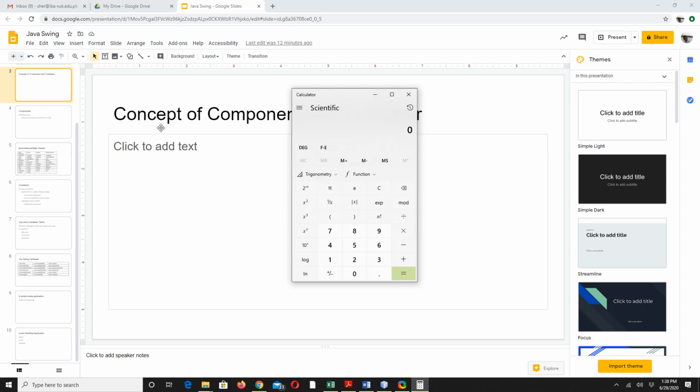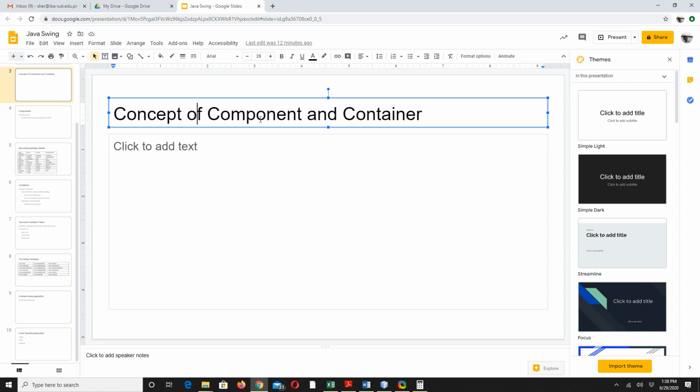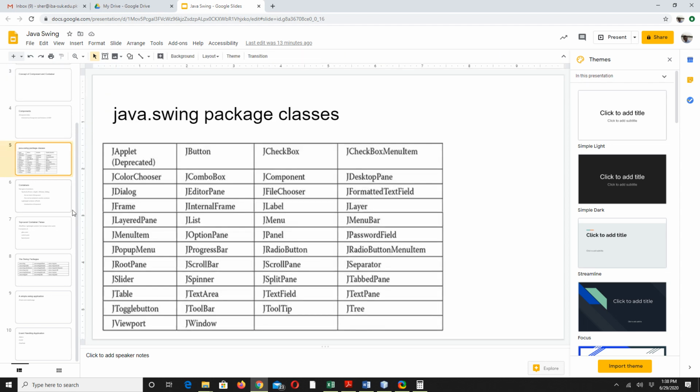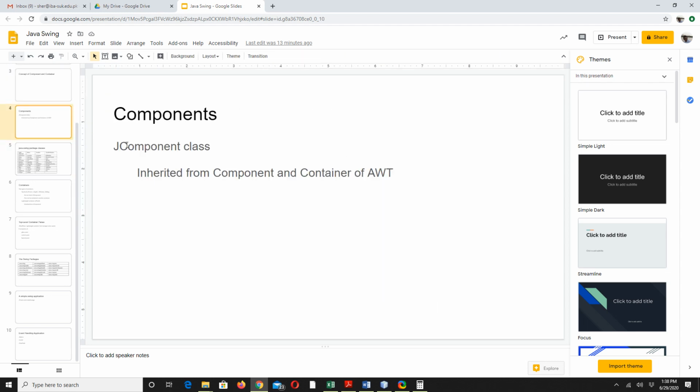So remember, components are individual entities like button, text bar, menu bar. A container will contain components, but sometimes containers are also components, so they can be kept on another container, right? We will come back to this concept, don't worry.